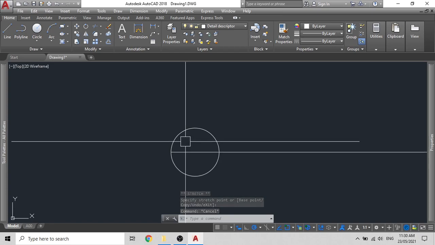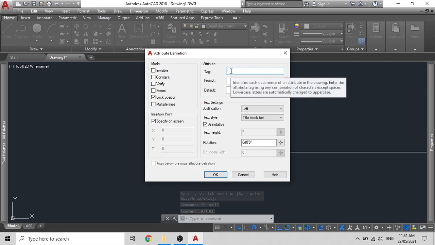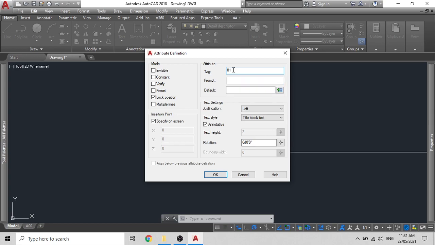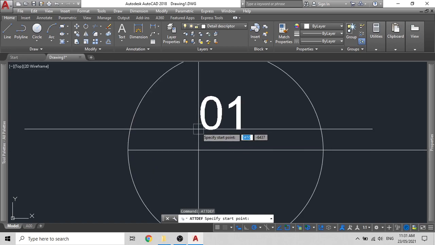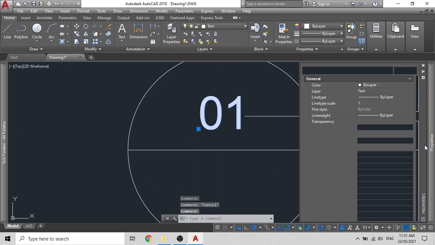And now what we'll do is we'll extend this line towards the end, like so, and we'll add our attributed text. So ATTDEF, click OK. You just need one. The tag, this one will be sheet number, drawing number. So we can say 01, and just copy and paste. Don't have to worry about the defaults. Click on OK. Put it here, click on this text, put it to the text layer, then select this again.